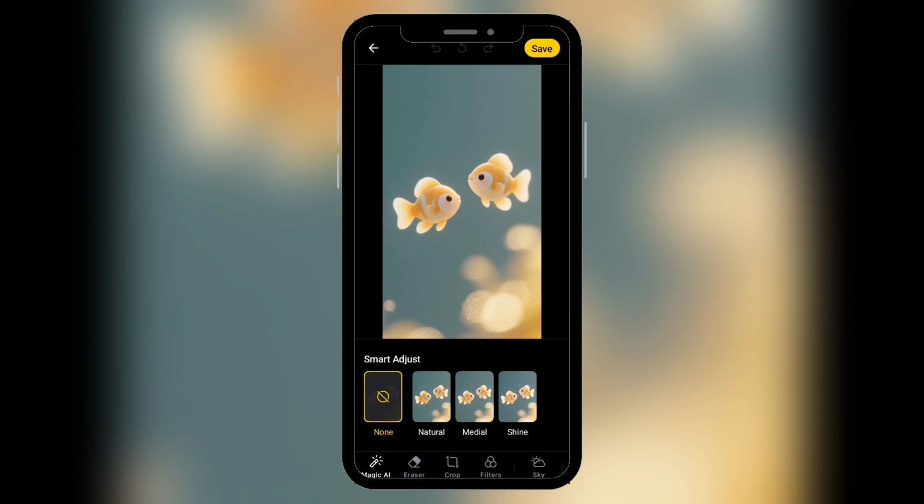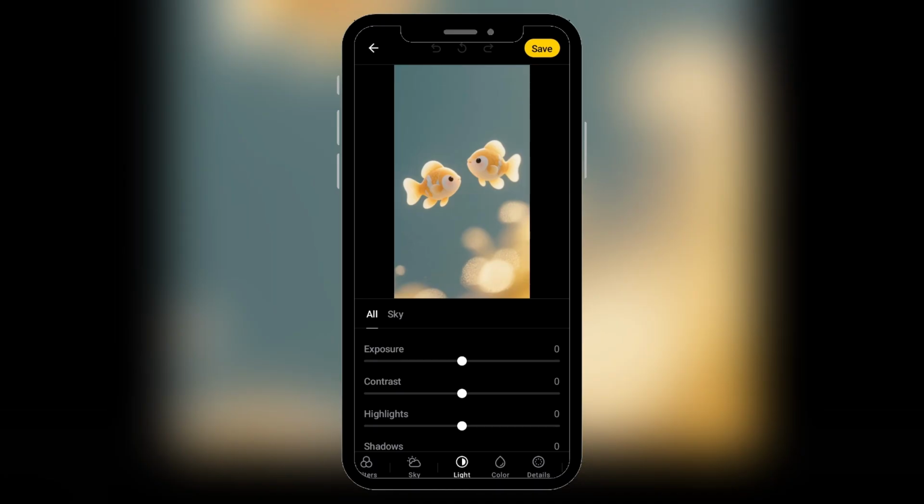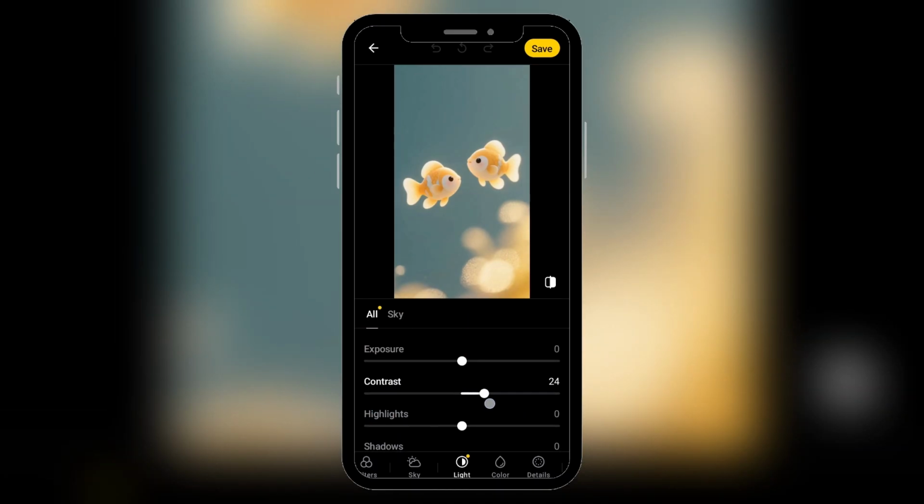And look for the editing option that says light. It's over here. Let's tap on it. And here you can see an option for the contrast. Just slide it through and change the contrast to your desirable one. I think this much is fine.